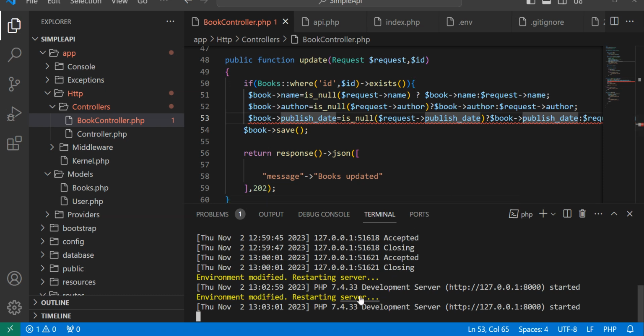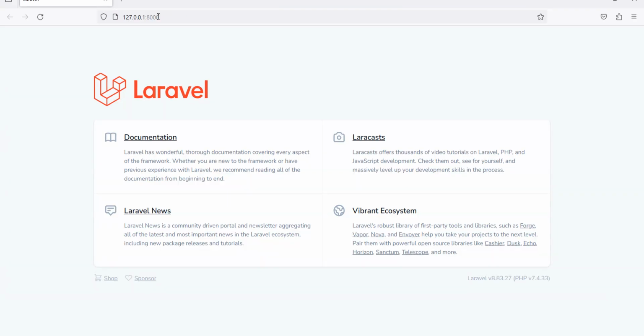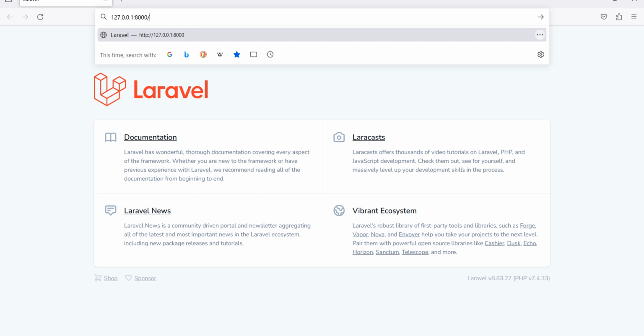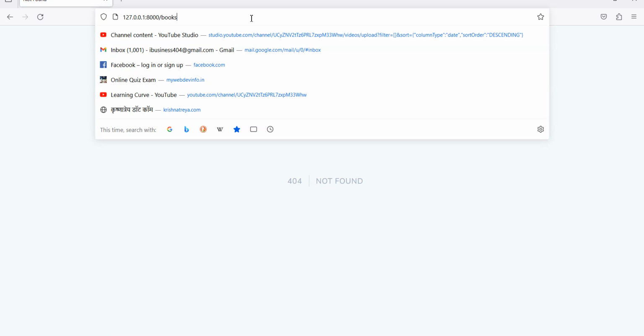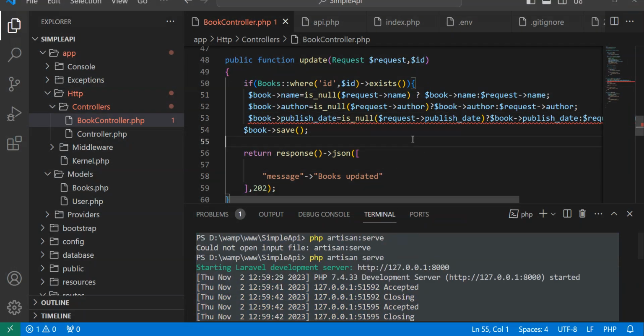Now we have to start our development server with artisan serve. Okay. Now we follow the link with Control, please. Follow the link. Okay. Now here we type index, books, index.